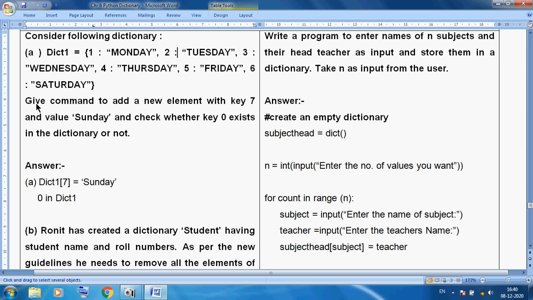So what is the question? Give a command to add a new element. I want to add a new element with key 7 and value Sunday. We also want to write Python code to check whether key 0 exists in the dictionary or not. So two questions we can say.